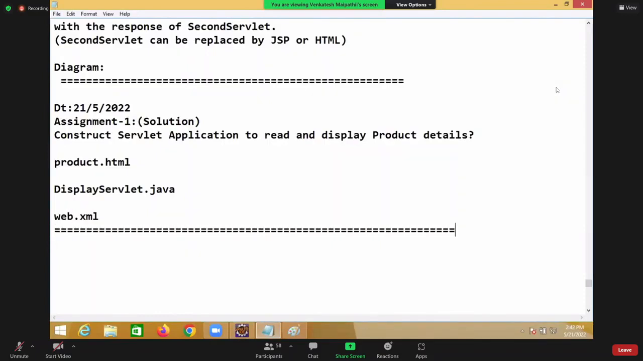Right. So now I'll write the next program based on RequestDispatcher. Can I type the program? Right.